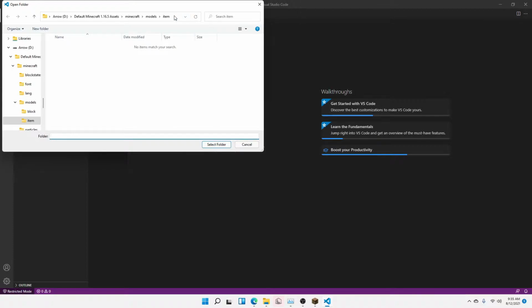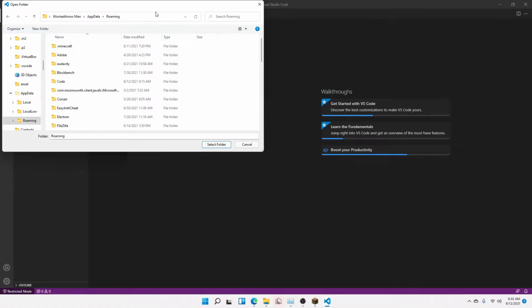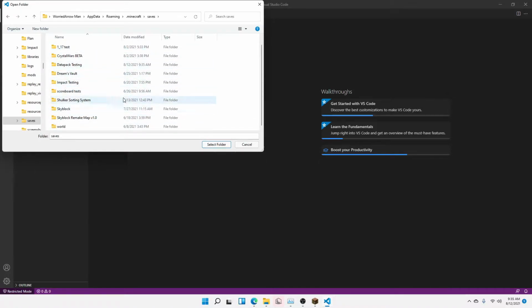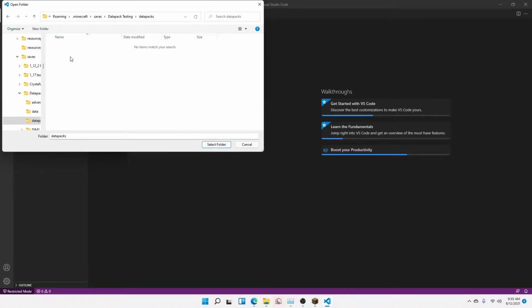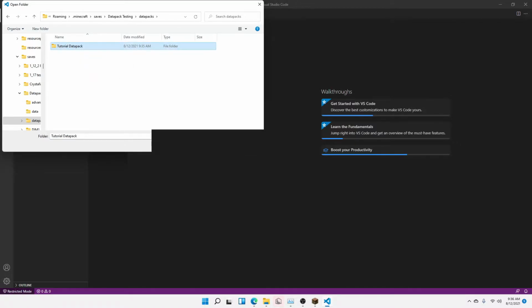So what you need to do is go ahead and type %appdata% in the search bar, and then click the .minecraft folder, and then go into saves, and then go into whatever world you want it to be in. So I'm going to go into data pack testing, then go to data packs, and then make a new folder called whatever you want your data pack to be called. This doesn't really show up anywhere except the data pack enable or disable or list command. So just name it whatever. I'm going to name it tutorial data pack. Hopefully you can spell correctly, and then hit select folder.